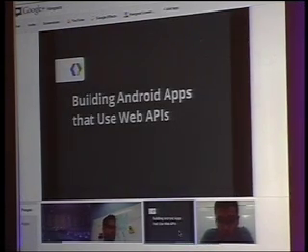Tony. All right, so let's talk about building Android applications using web APIs.